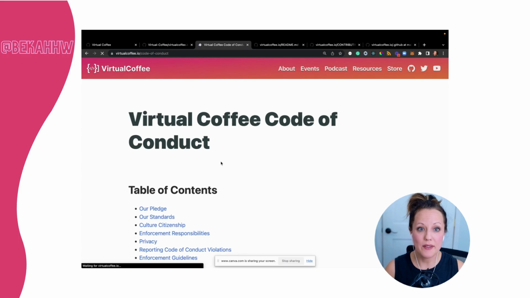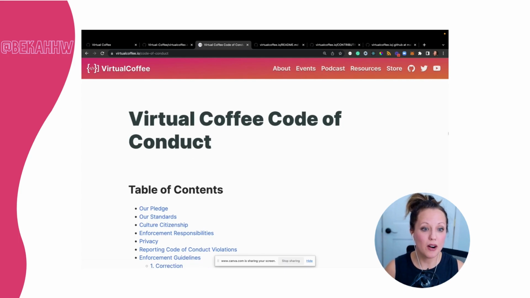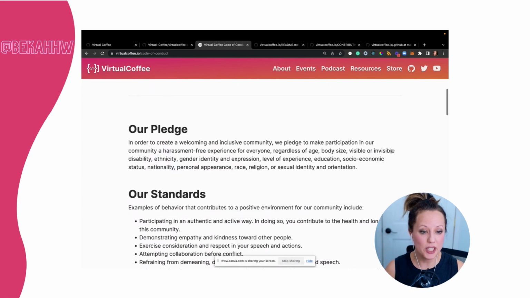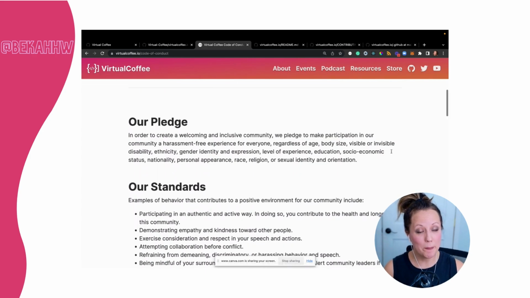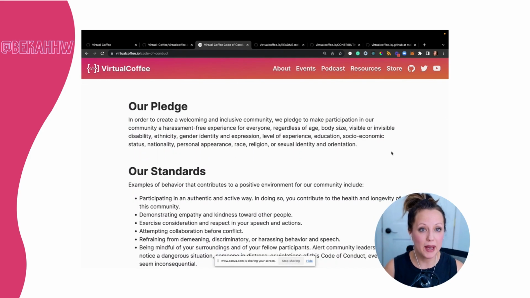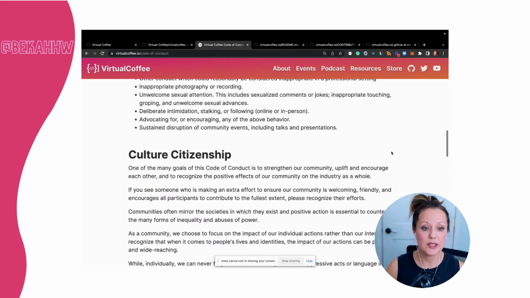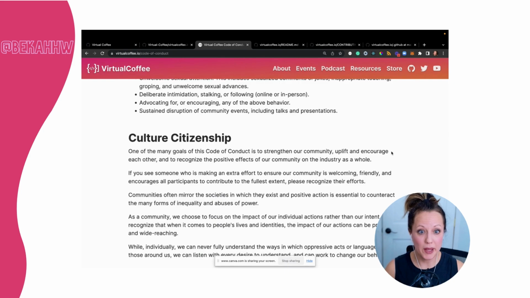And for us, we have a central repository for our Virtual Coffee code of conduct because there's a lot of information there. And you might find that that's too overbearing to have in a README, and often it is, but you still want people to agree to what your code of conduct is. What are your standards? What is unacceptable behavior?